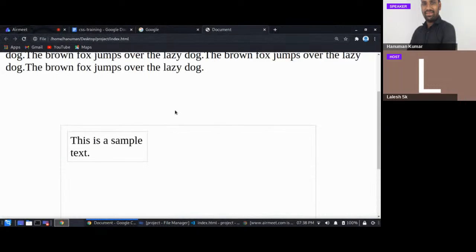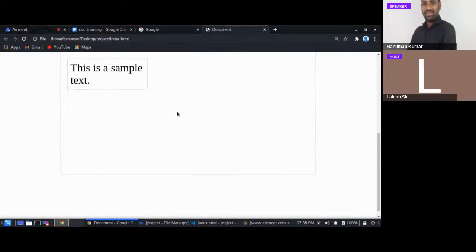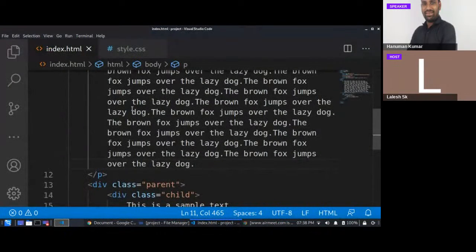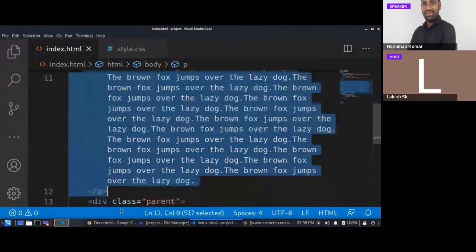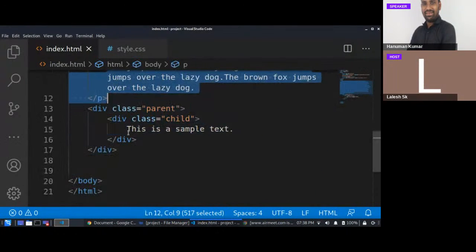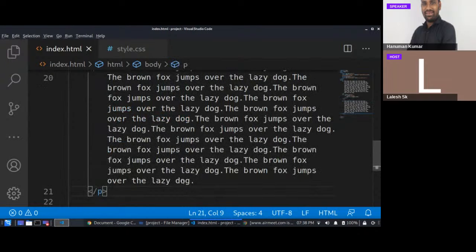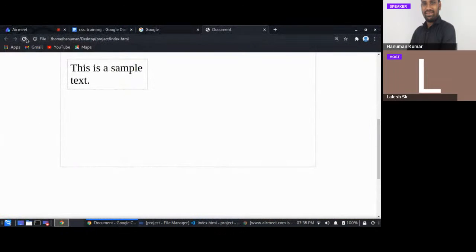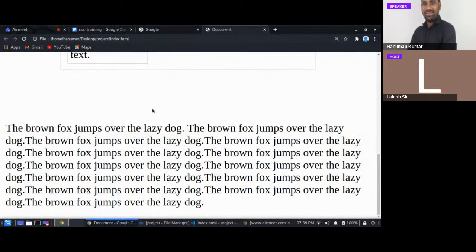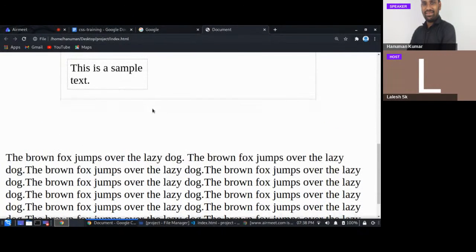Now, where is the paragraph? This is the paragraph. All right. Now I'm going to use the same kind of paragraph in the bottom section also. In the bottom section also, I'm going to use the same paragraph. So now refresh. Now we're able to see the element.